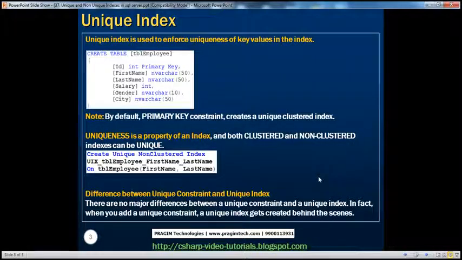So this uniqueness of an index is not a separate index by itself. It is just a property of an index. So both a clustered and a non-clustered indexes can be unique. Okay, so if I want to create a unique non-clustered index, for example, let's say I want to ensure that in my organization no two employees can have the same first and last name. Okay, let's say I want to enforce that, I can actually create a unique non-clustered index in that case.